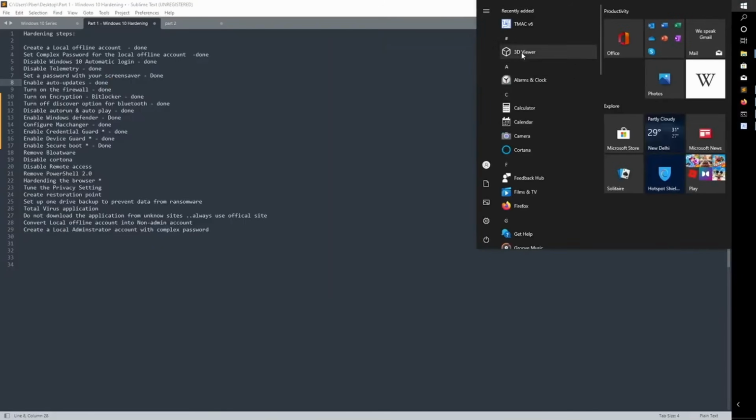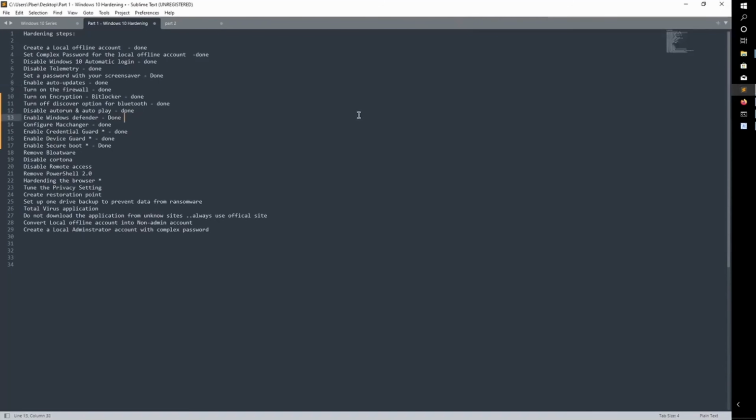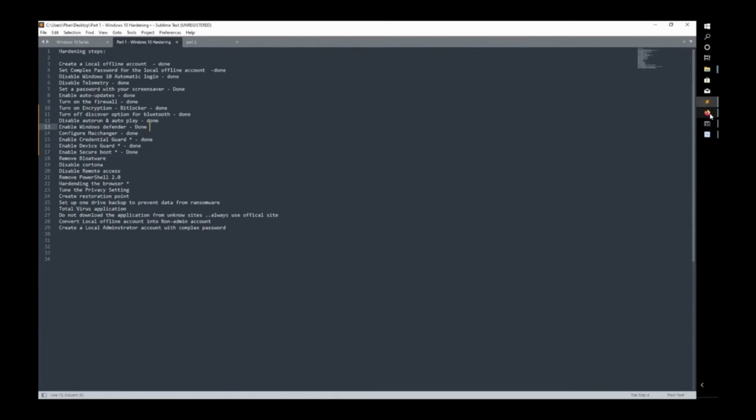Next, we are going to see how to remove bloatware. Actually, when you are installing Windows 10, it comes with pre-installed software. By removing it, we can prevent unnecessary things. So I'll show you how to do that.